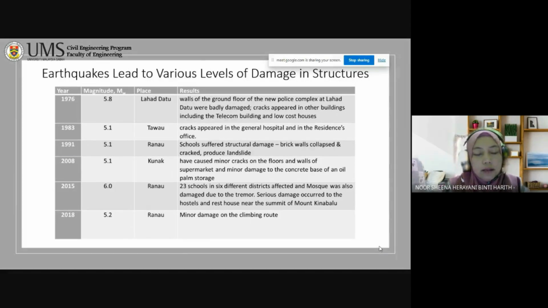And in 2008, in Kuna, the earthquake caused minor cracks on the floor and walls of a supermarket and minor damage to the concrete base of an oil palm storage. Then in 2015, the recent biggest earthquake, 6 magnitude, affected 23 school buildings in 6 different districts, including a mosque, and serious damage occurred to the hostels and a rest house near the summit of Mount Kinabalu. Then in 2018, just 3 years ago, with magnitude 5.2, we can see minor damage on the climbing routes of Mount Kinabalu, but no damage to the structure.